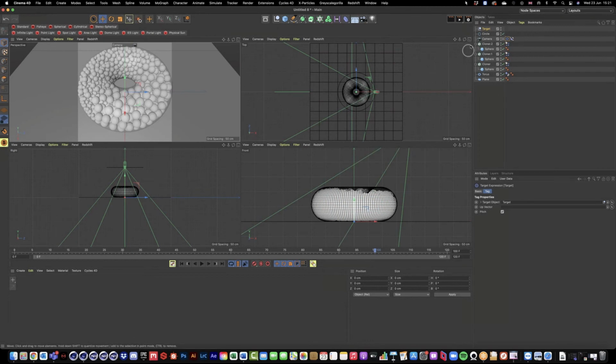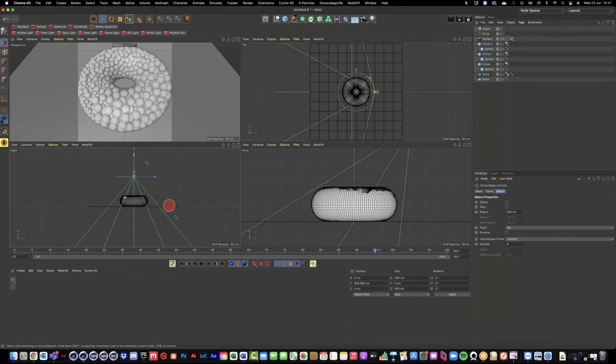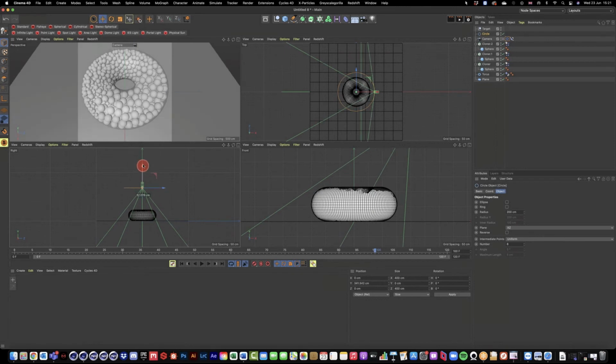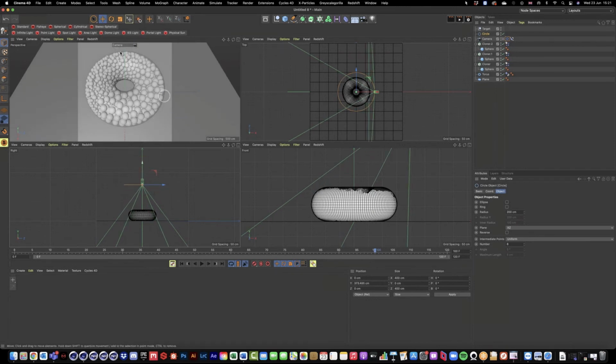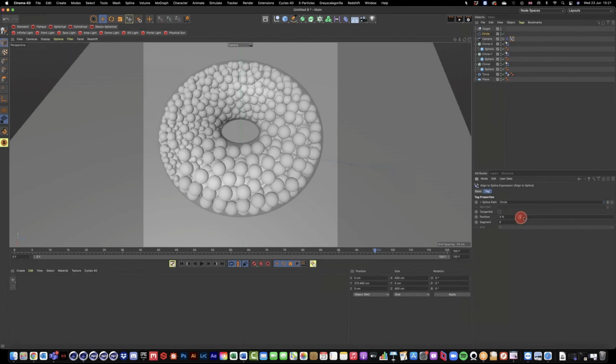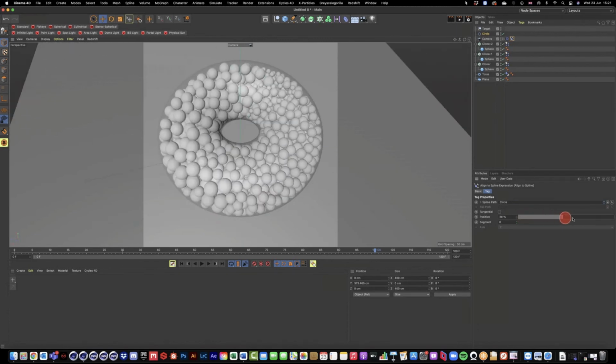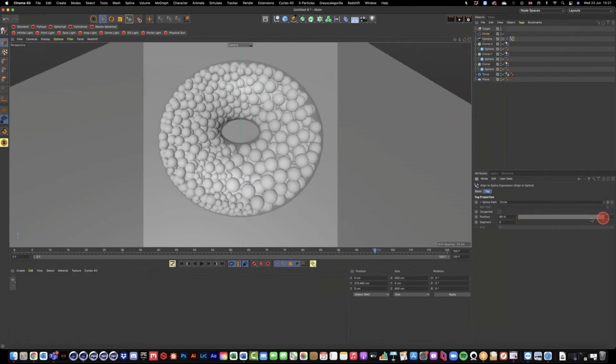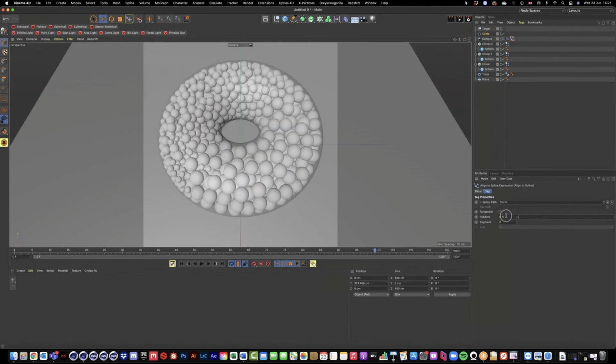So we're actually going to grab our circle spline. It's a little bit too close at the moment. I'm just going to raise it up just so we can have that in view. Now, back in our align to spline, when we adjust our position, we can see that it's remaining focused on, it's remaining targeting our null that's in the center of our torus.